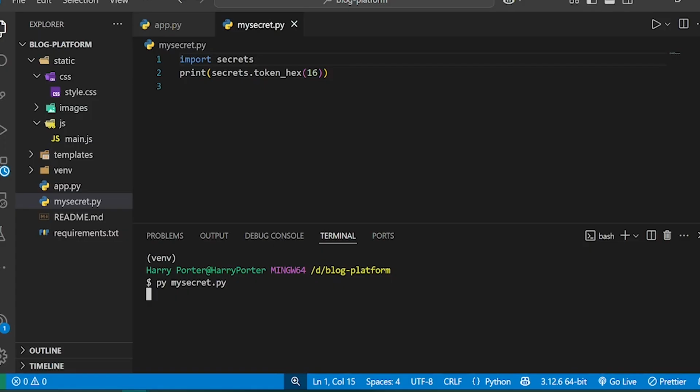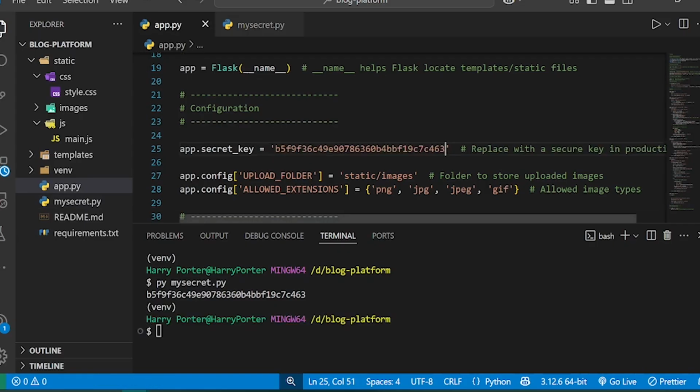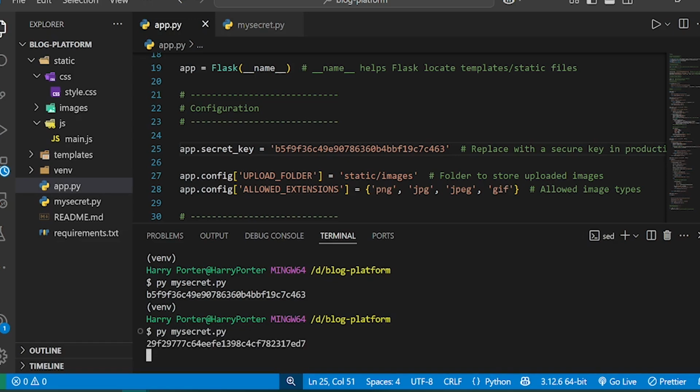and you realize that the secret key has been generated here. So I can use this one and apply it to my application here. So remember, if I still run this, I'll get a new secret key. So py my_secret.py, if I run, yes, I still get a different secret key.